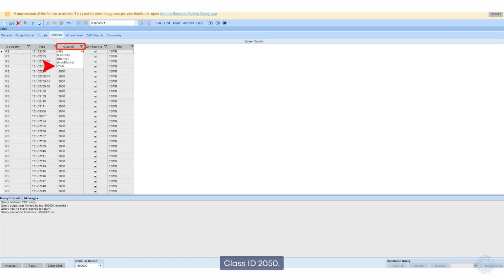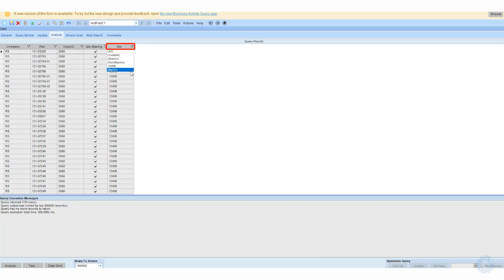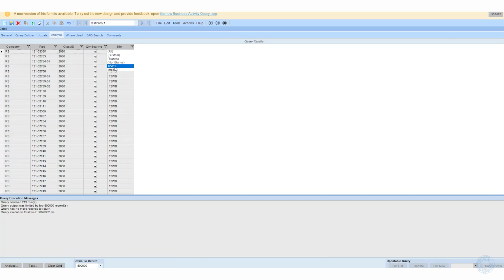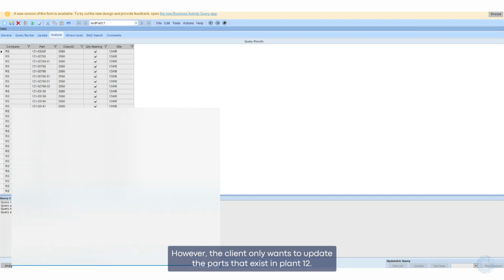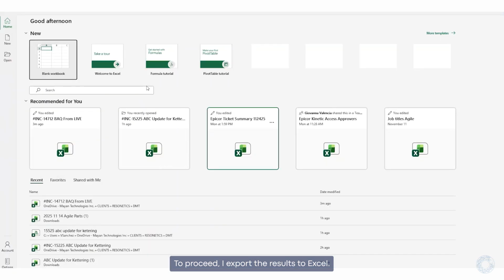Class ID 2050, quantity bearing set to true, along with the sites where those parts exist. There are no results for 19ASD. There are results for 12WB, and some parts also exist in main. However, the client only wants to update the parts that exist in plant 12. To proceed, I export the results to Excel.